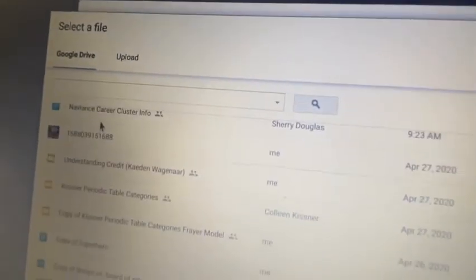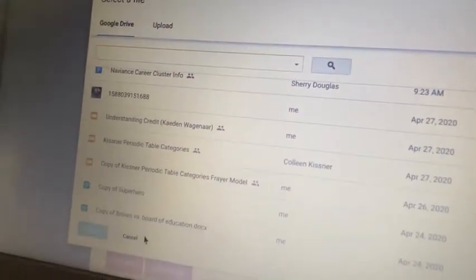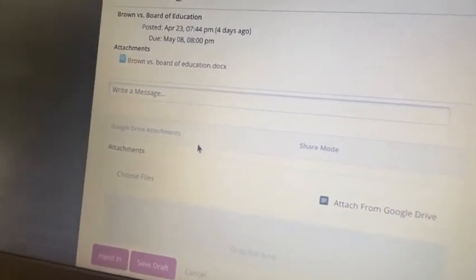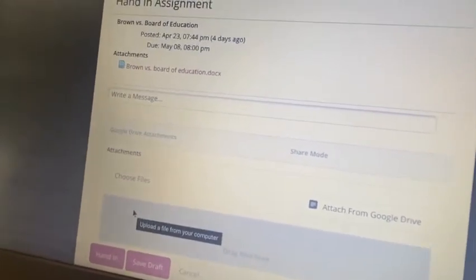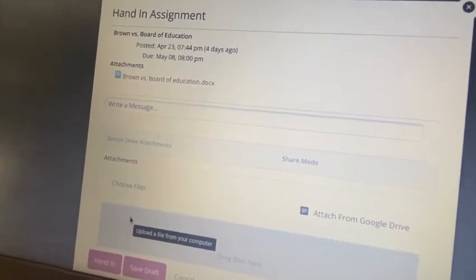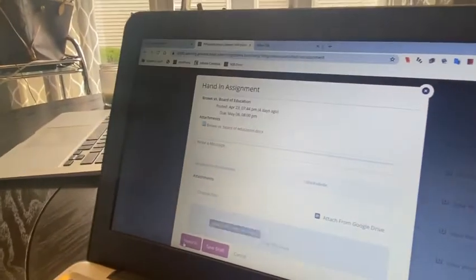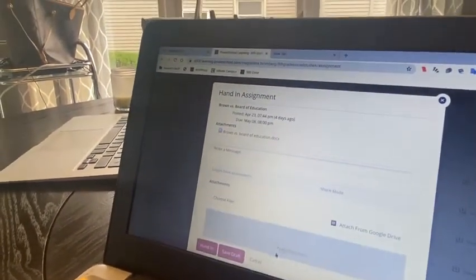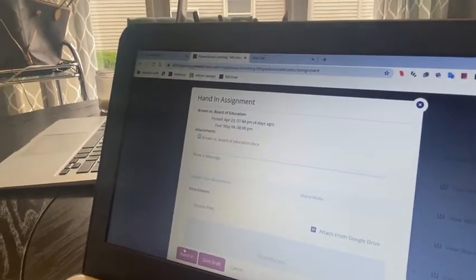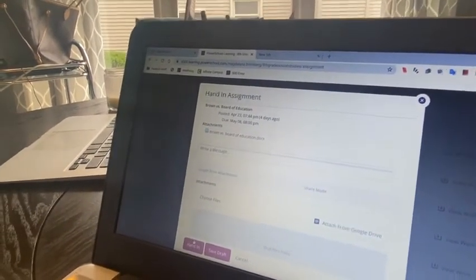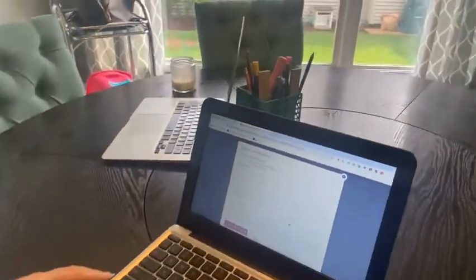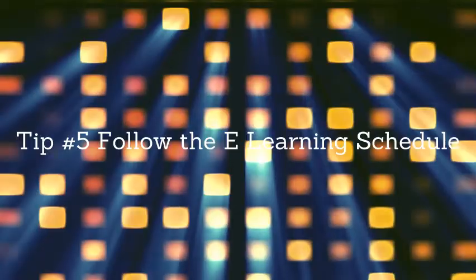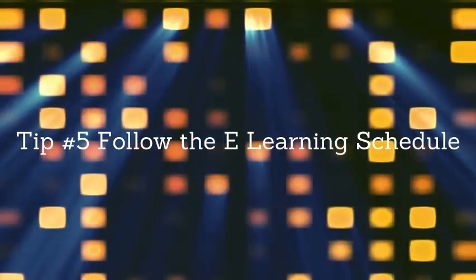Choose your assignment. And once you choose it, make sure it's the right assignment. Yes, because often once you've chosen the right file, make sure you look at it before you attach it. Make sure it's not a blank one or the wrong document. Then you'd press hand in. And that, 6th graders and your grown-ups, is how you can correctly submit documents to Haiku. That is tip number 4.